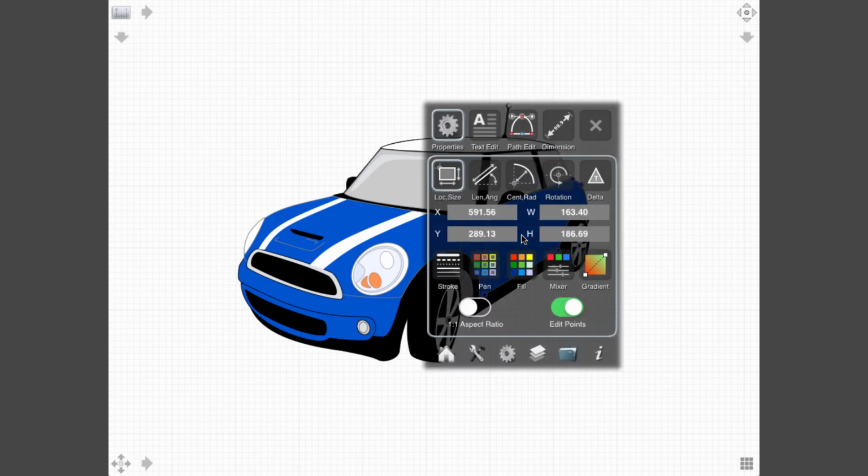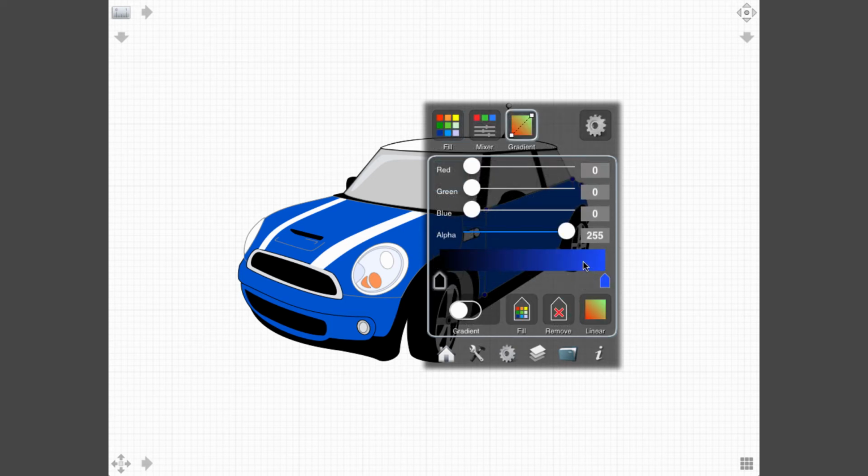You can specify a gradient for the shape using the Gradient tab in the Fill Color panel. More gradient stops can be added and moved around to define the gradient. The gradient can also be set as linear or radial.